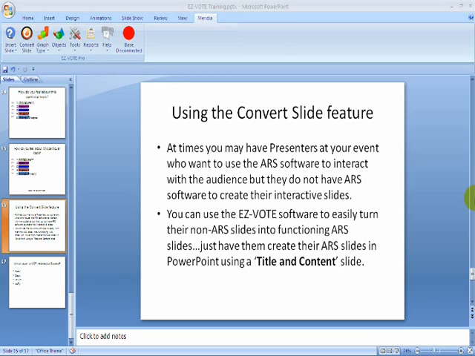So now that we've seen how to insert slides into your presentation, we're going to turn our attention now to the Convert Slide feature that's available to you. So let's just say you have a presenter coming to your event and they do not have ARS software to create their presentations, but they would like to use that functionality during their presentation. So you can advise them to insert certain formats of slides, which you can then easily turn into functioning ARS slides using your EasyVote software.